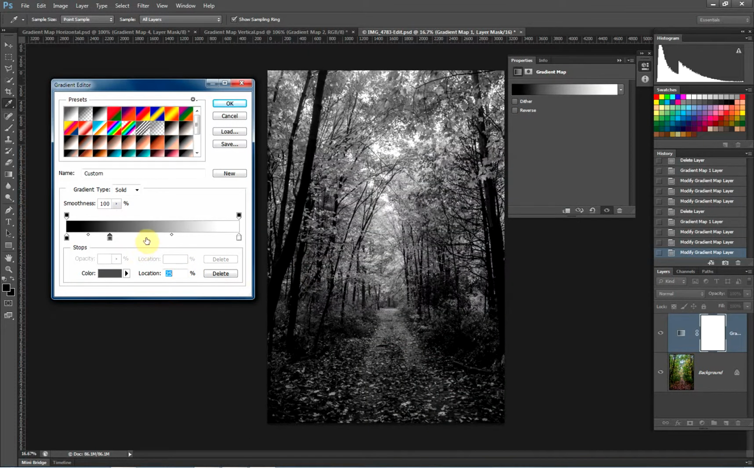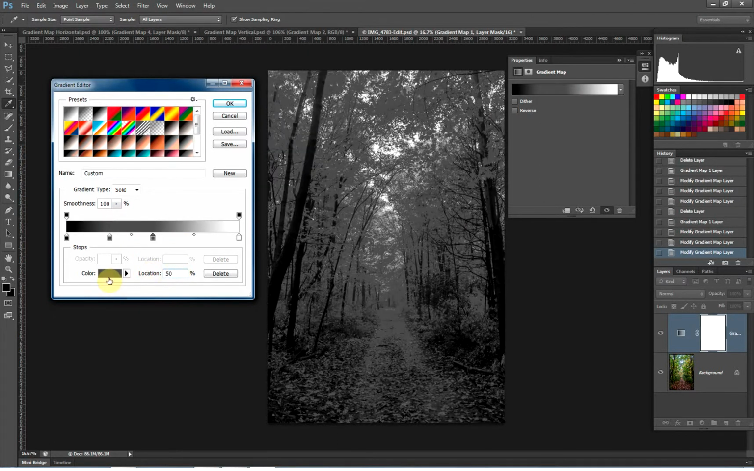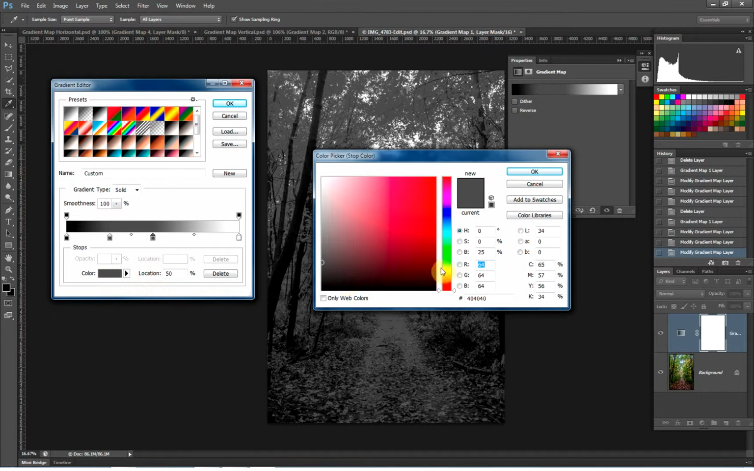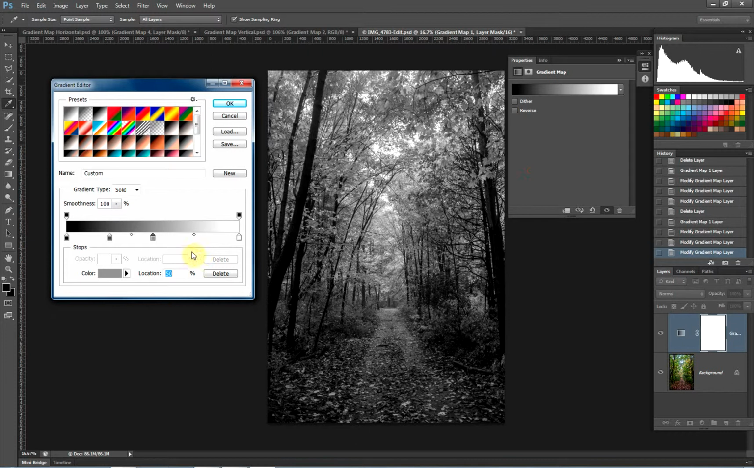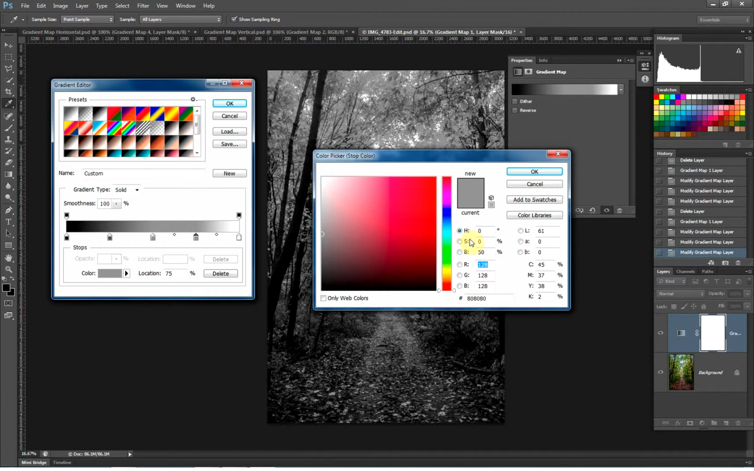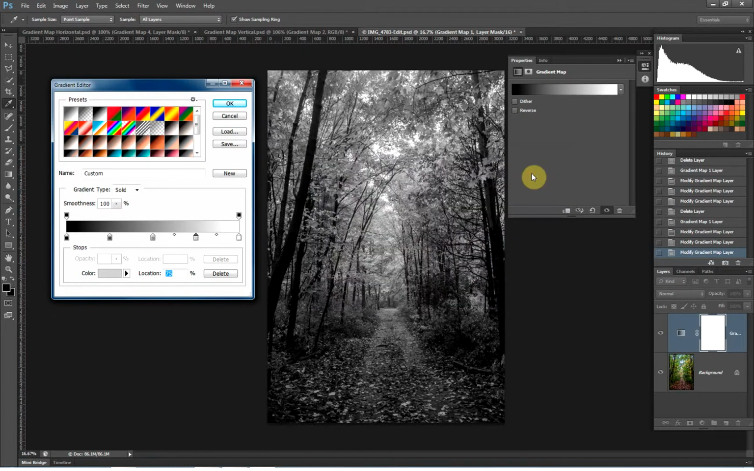Then I'm going to do the same thing in the middle of the image. I'm going to set up another color stop and set the location to 50%. In the color picker, I'm going to make sure that my hue and saturation are set to 0 and my brightness is set to 50%. And I'll do it one more time over on the right-hand side of the image with my location at 75% and my brightness value at 75% as well.